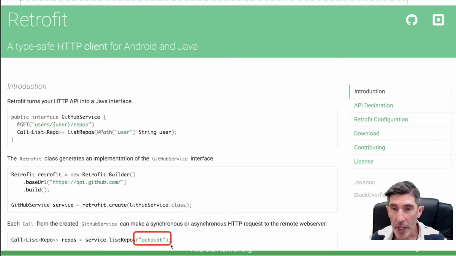Passing in a parameter here, in this instance, would be the username, and that gives us back, in the context of this call, a list of repo objects. And all that conversion is done for us behind the scenes once we configure it correctly. Okay, so that's again just another reason why we're going to use this approach.